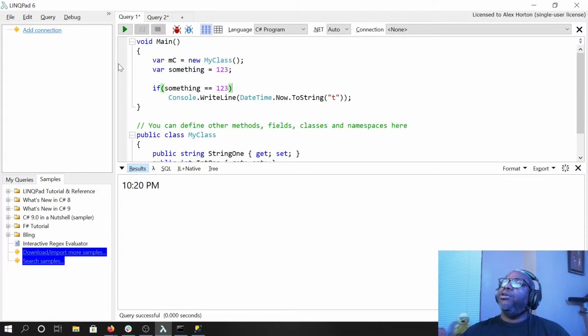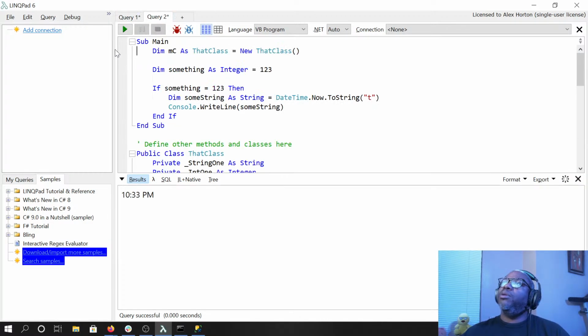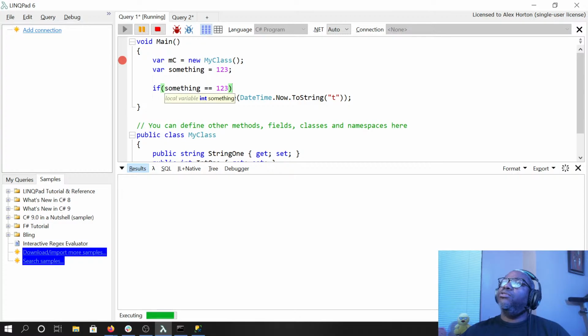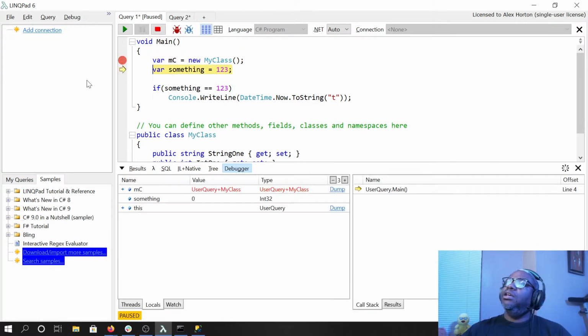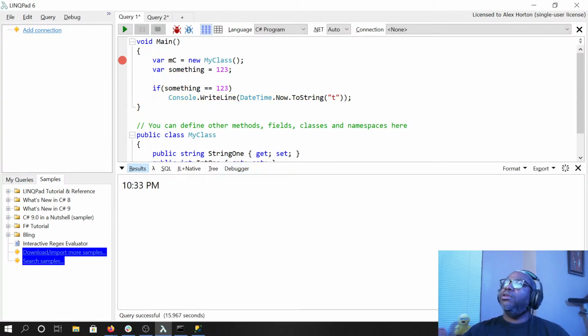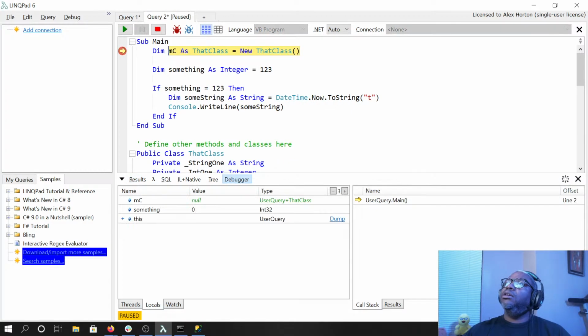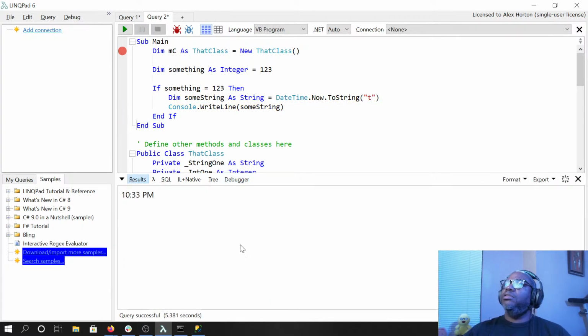Let me put a breakpoint on here so I can show you how that works. Put a breakpoint here, put a breakpoint here. So if we run this, it should stop here. You see the little arrow there. If I hit F10, it steps in there. And F10 here again, and it just steps through my code, and it gives me my code there. Same thing here, F10, and it gives me my code there.